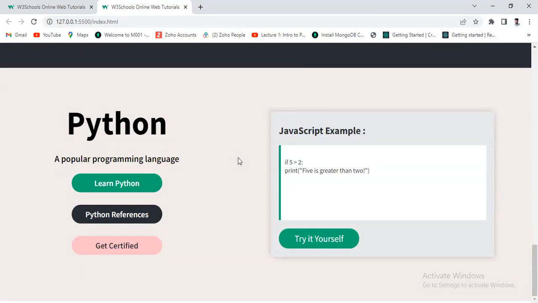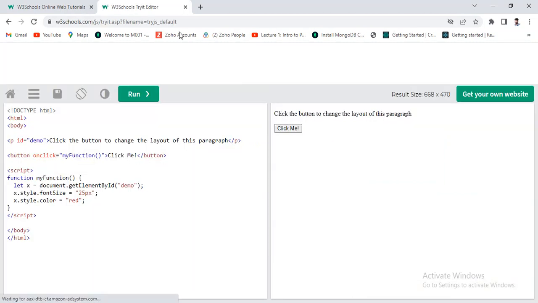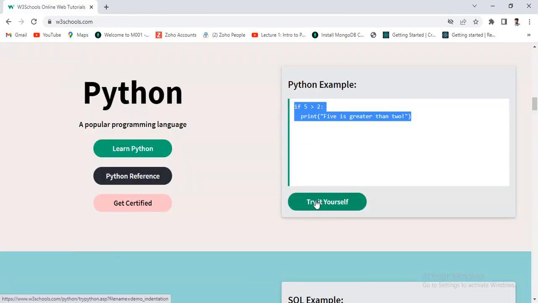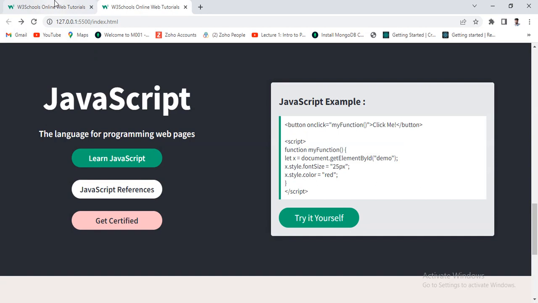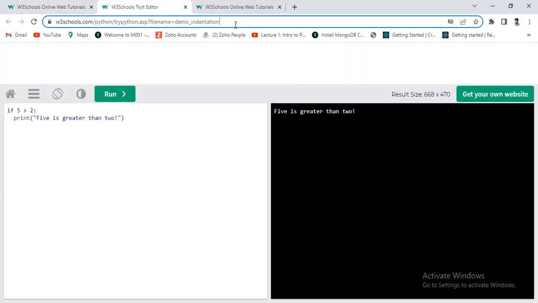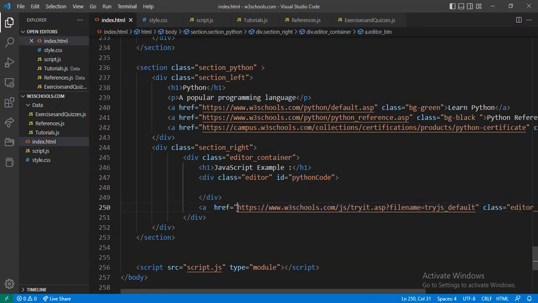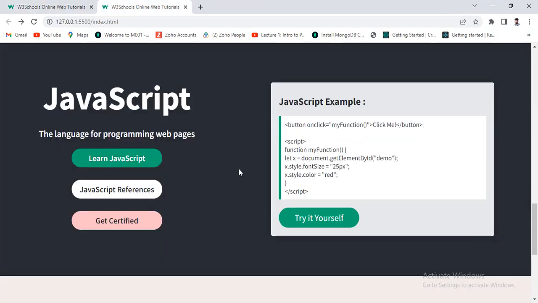Yeah, now see, these are done, and I want to change all this button. Let me just see, this is going on the JavaScript. Yeah, this is going on JavaScript for Python. Let me go back. Python, click here, copy this and come here, and this is Python. Okay, now our section is done.